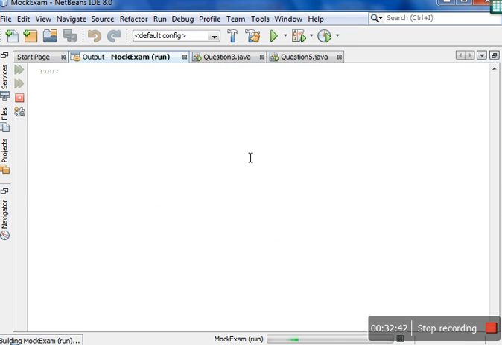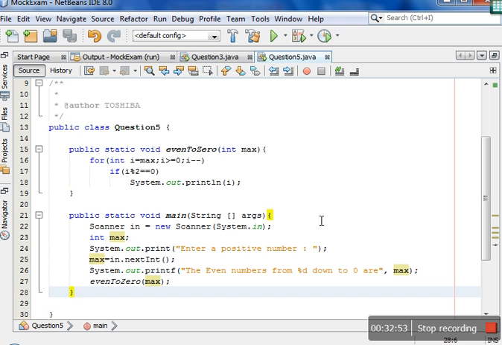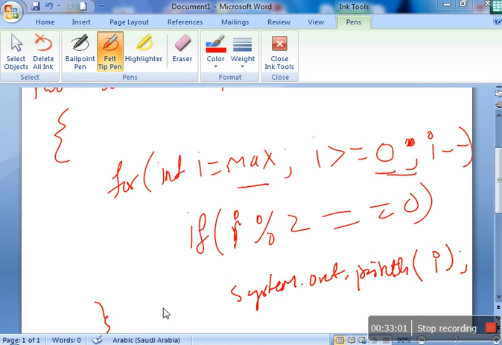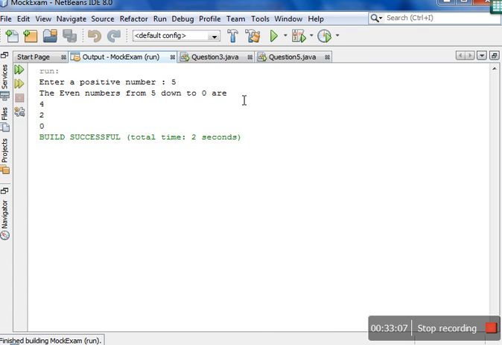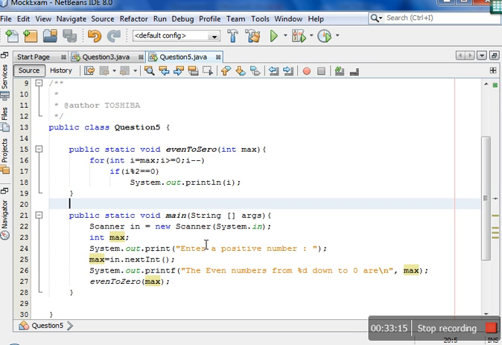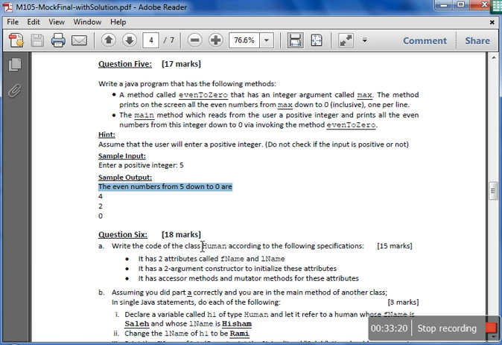Now let us run this one and see. Enter the positive number 5. So you got the numbers down to 0 as 420. 4 is over here. So what you have to do is move to the next line. So you go to the next line from here. So you got the even numbers from 5 down to 0 as 4 2 0. So this is how you do this program. Okay.